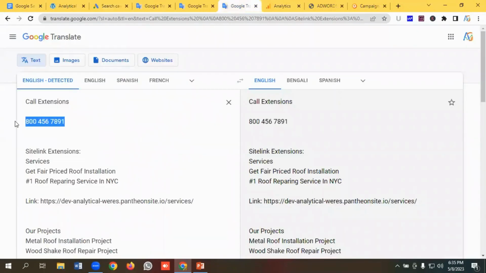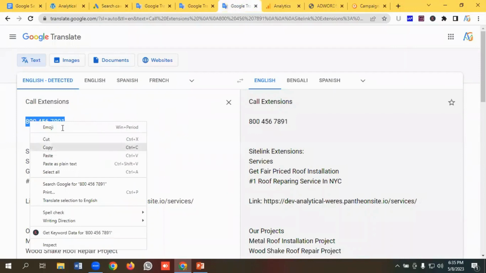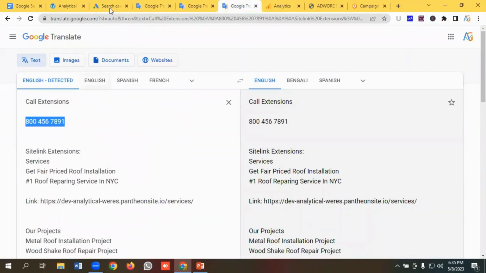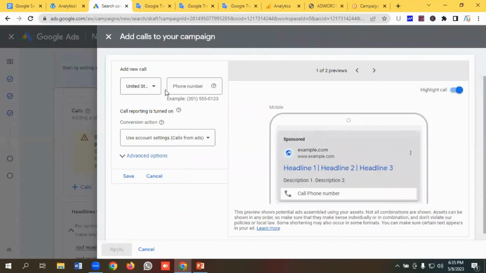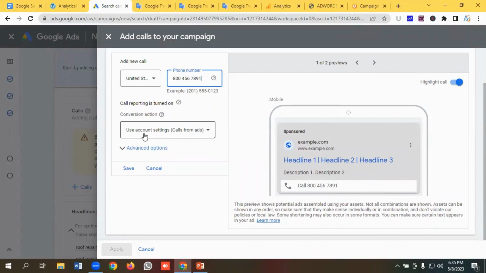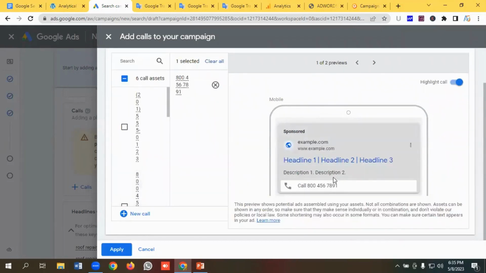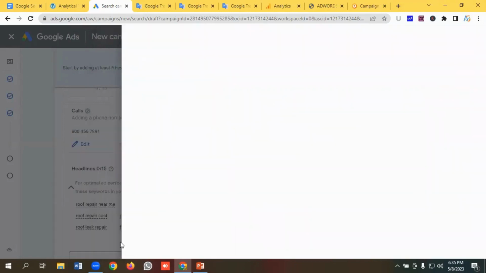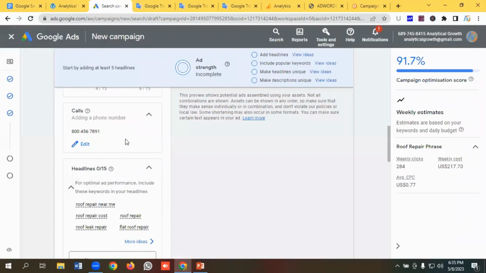So I have already copied this call number from my website. I'll be using this one. Country will be United States, and phone number I'll put here, and conversion action would be use account setting call from ads. So I'll click on save. In the preview mode, you can see how it will appear. Okay, so you can see it over here. I'll click on apply. So call extension has been added, or call assets.